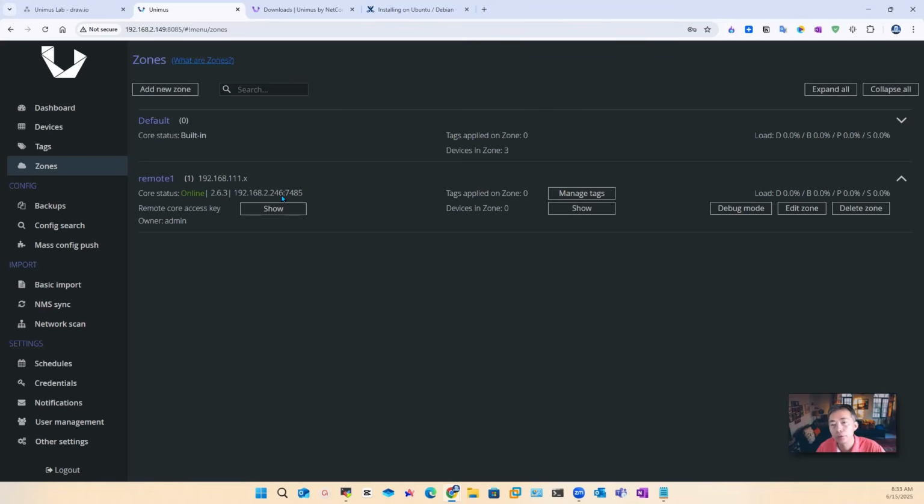It doesn't show the remote core IP because there's a NAT. The remote core is using 192.168.111.x, that IP address. But when it connects back to the 192.168.2 network, it does NAT and changes it to this IP, that's the NAT address. I just want to make sure of that. So now you should be able to start discovering devices in the remote network as we do for the local one. Here is the network scan.